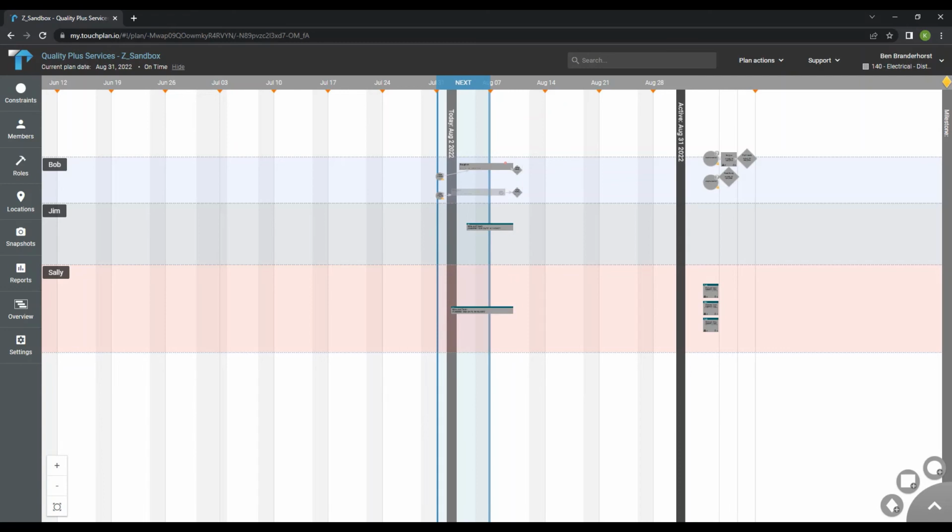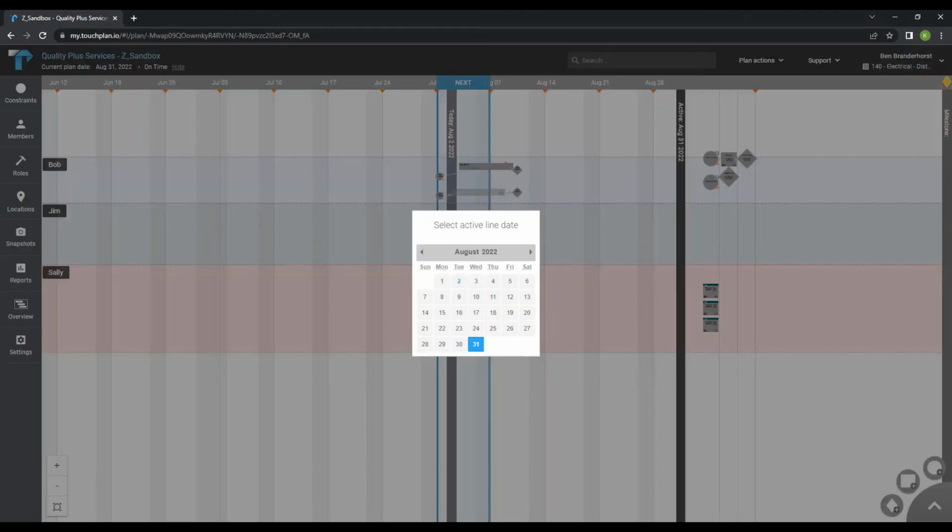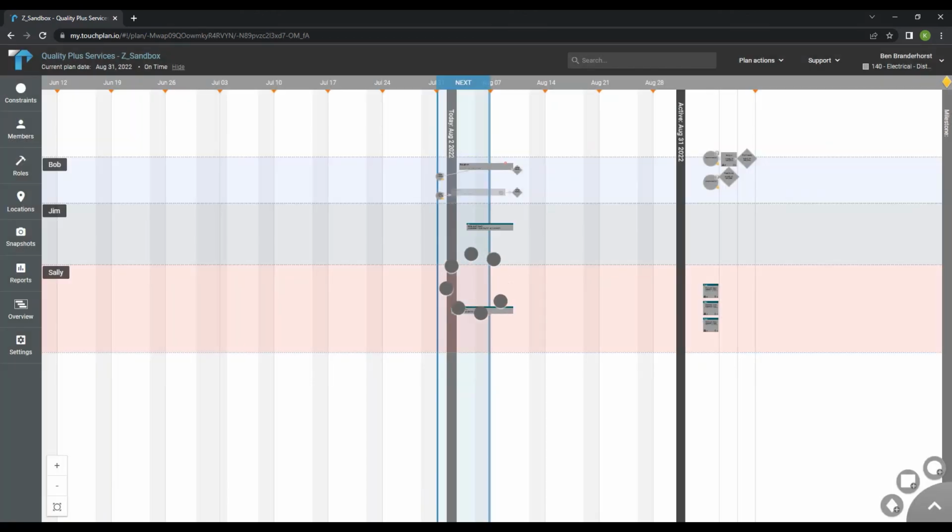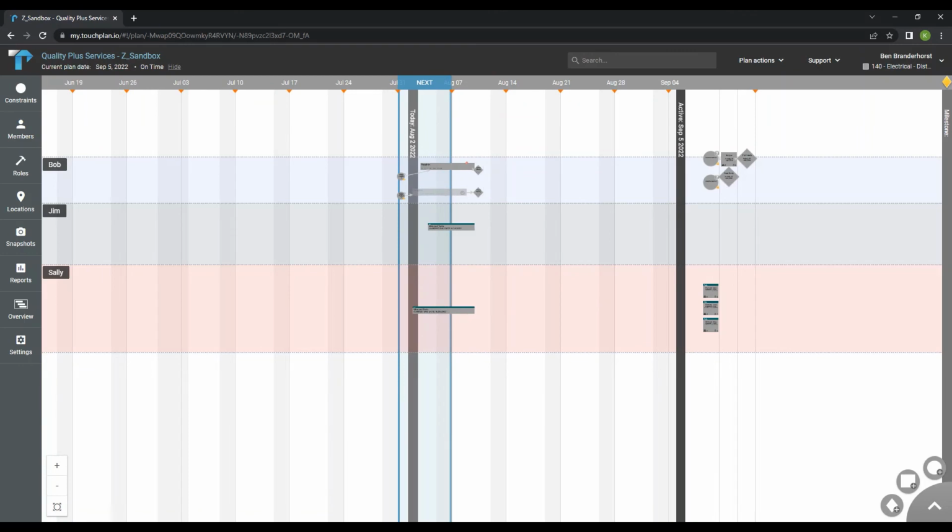So let's say this job is going to go further than August 31st. So what we're going to do is change the active line. We're going to click here, select an active line date. So let's say it's going to go out to September 5th. We're going to click that. It's going to think about it. See it move the active line now to September 5th.